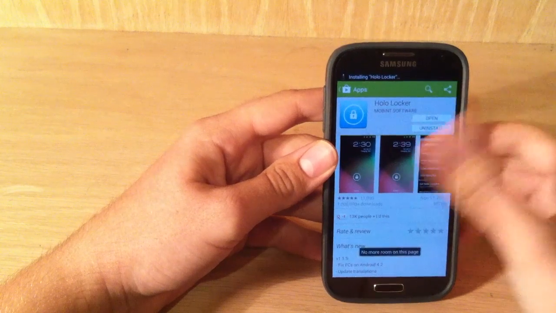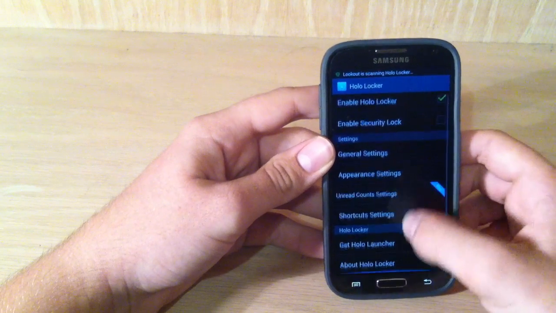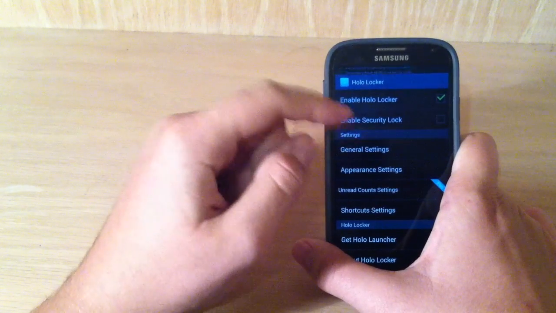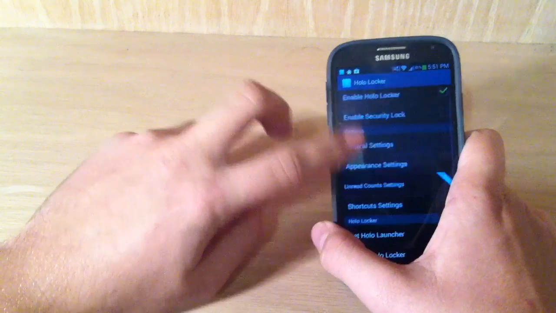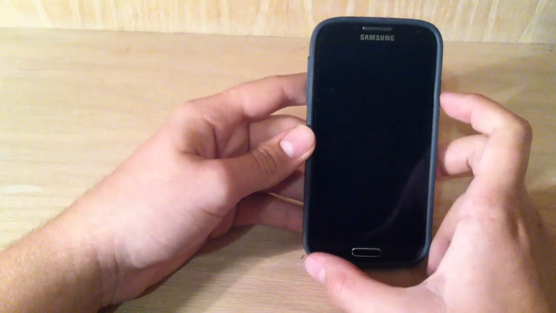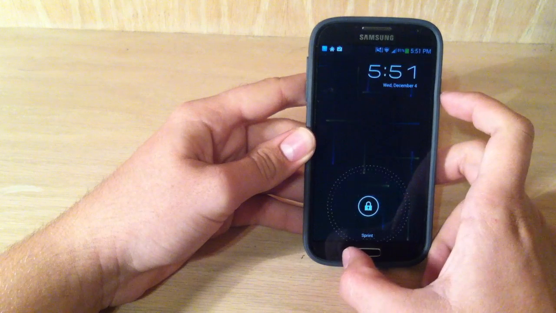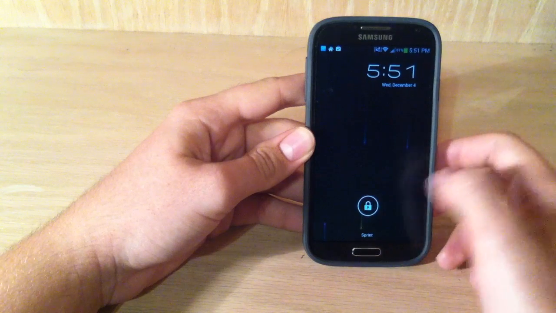But so now we just hit open. Okay, so now it'll take us to the settings. We enable it. We can put a security lock, but I don't feel like doing that. Now we have general settings, appearance settings, and stuff like that. So all we have to do is just hit the power button, and I can show you what it looks like. As you can see, it's a little bit laggy on some devices.